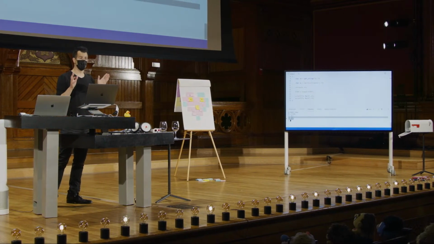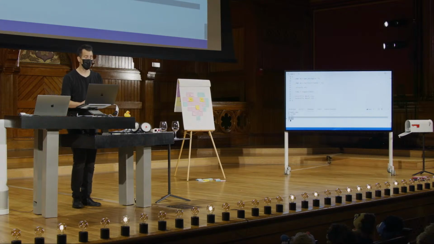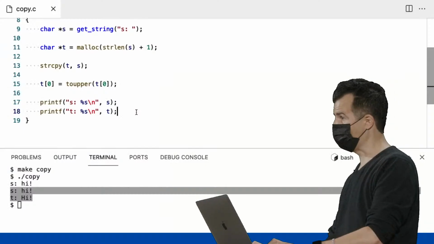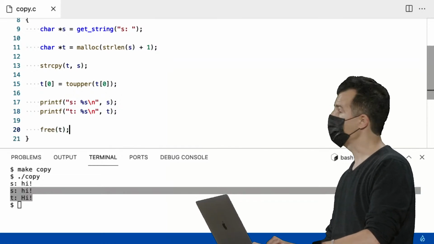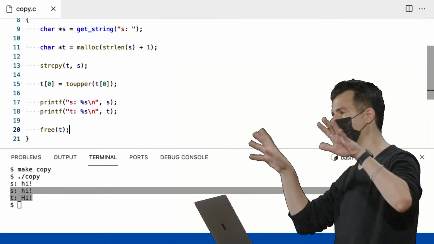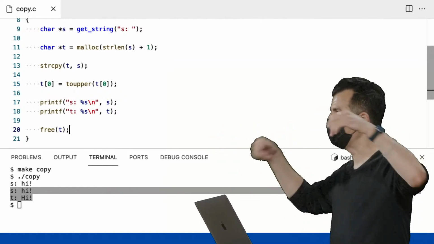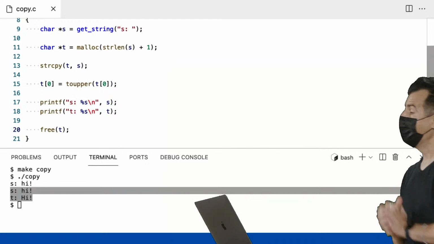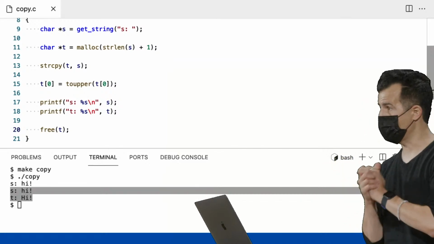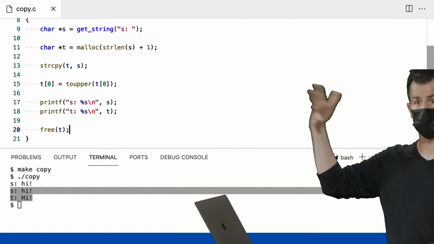Indeed, there's a few improvements I want to make, so let me actually do those right now. Technically, I should practice what I preached, and when I'm done with T, I should free T. Fortunately, I don't have to worry about how big T was. The computer remembers how many bytes it gave me, and it will free all of them, not just the first. I should do free T. I don't need to do free S, and I shouldn't, because that is handled automatically by the CS50 library.